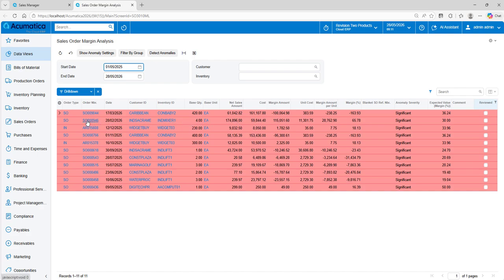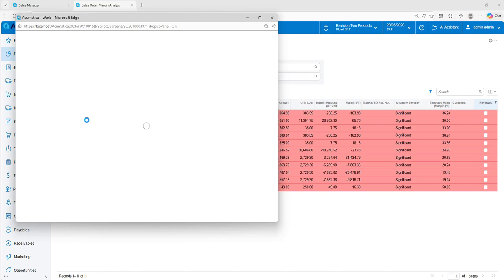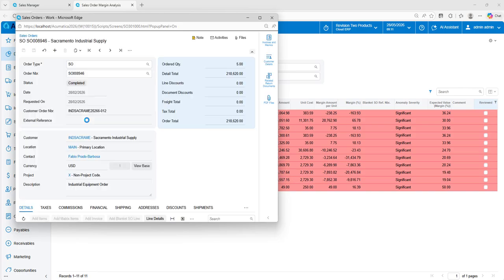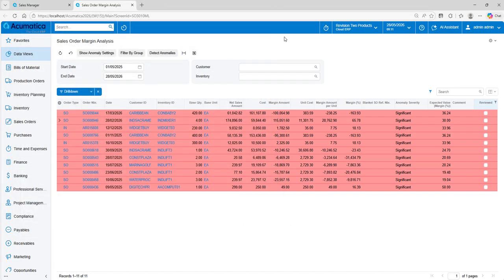If I drill into a specific sales order, I can investigate the anomaly. I'll choose order 8946, as here we got a lot bigger margin than we usually do when selling this item. I can see here that someone has added a note to say that they'd got a good cost price on the item that we're selling. So I'm happy with that.